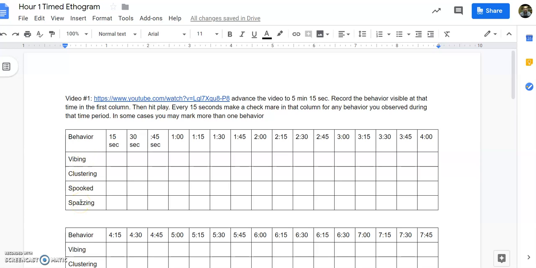Before you get started, make sure that you talk with your neighbors and are in agreement about what each of these things looks like. Even as you're going along, you may want to talk with your neighbors about what you're seeing, like, are they going from clustering to spooked, or is that just still clustering? And decide how you're going to record the data collectively. However, you do need to be able to collect this data individually.